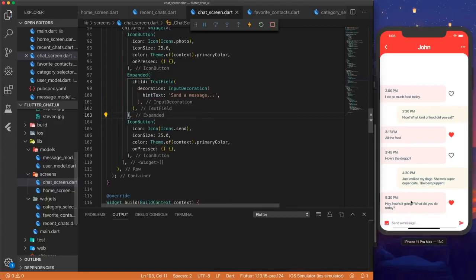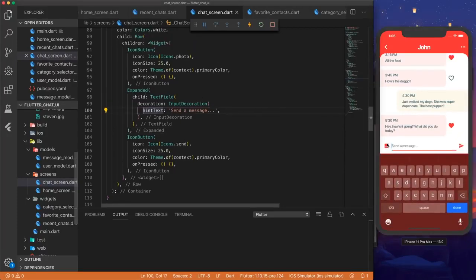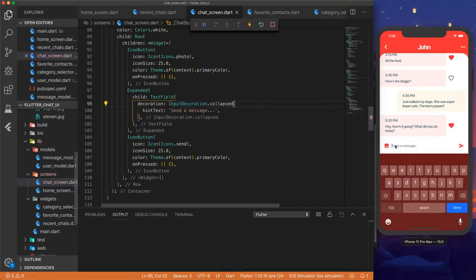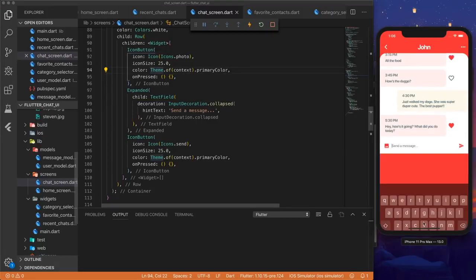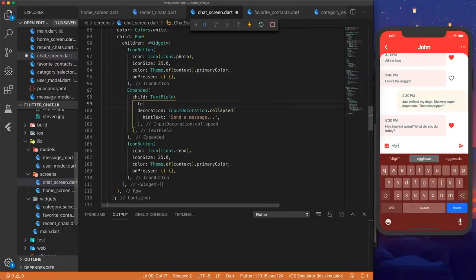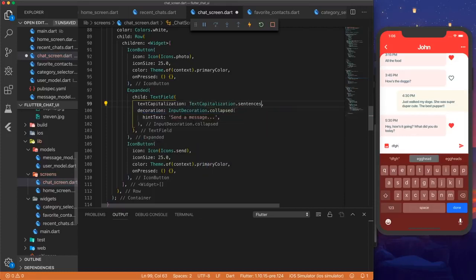Let's hit save. And we can see that we have a text field now. And I don't actually like having this red line here. So to get rid of that red line, we can just do InputDecoration.collapsed and hit save. And that makes the red line disappear. And then to auto capitalize the message when you start typing, because right now, if we click and we type, it's lowercase. All we have to do is go under TextField, add textCapitalization, and then TextCapitalization.sentences. And that'll capitalize the first character of the first word.